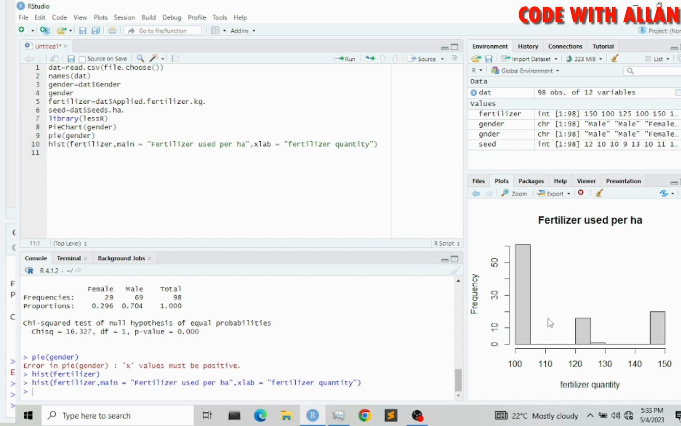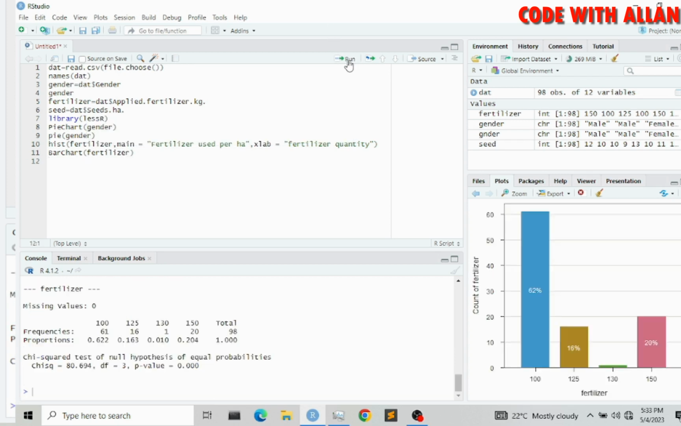For you to have a better visualization, so that you can see how many farmers used 100 kg bags of fertilizer, and also how many farmers used 120, 130, and 150, we'll use the bar chart from lessR, where we'll have capital B and capital C, and let's plot fertilizer. As you can see, we have 62% of the farmers using 100 kgs of fertilizer on their farm.